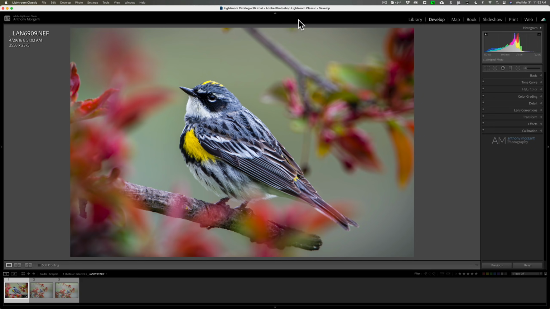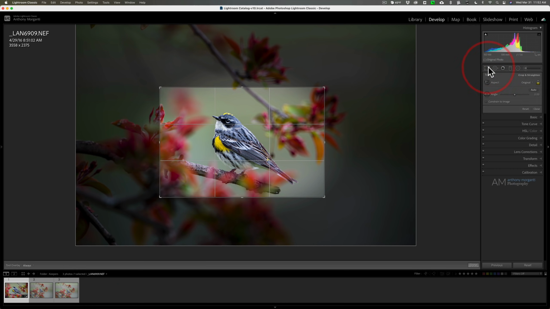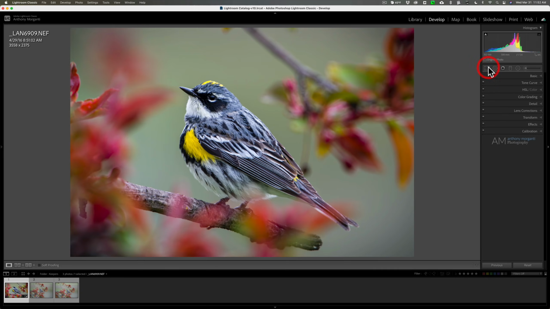For example, first of all, I have this image here. I cropped it a lot. So this is a good candidate for Super Resolution, because what Super Resolution will do is give you double the length and double the width, which really quadruples the resolution of the image. So this is a good candidate to send over to Super Resolution.